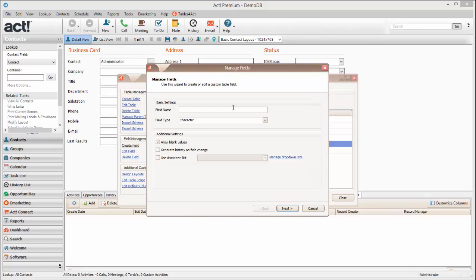And much like the standard Act field creation wizard, you can type in a field name, select the field type, and also select some of the additional properties here. Since this is a software table, it would make sense to have some place to record serial numbers. So we'll just create a serial number field. We'll just leave it as character, and we would also like to generate history when a value is changed in that field. If you wish to attach a drop-down to that link, you can also do that from here.